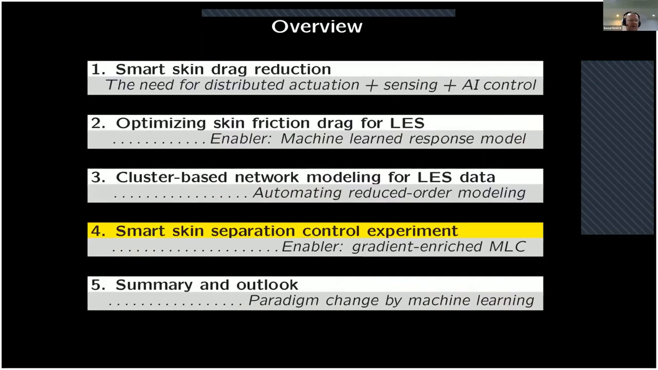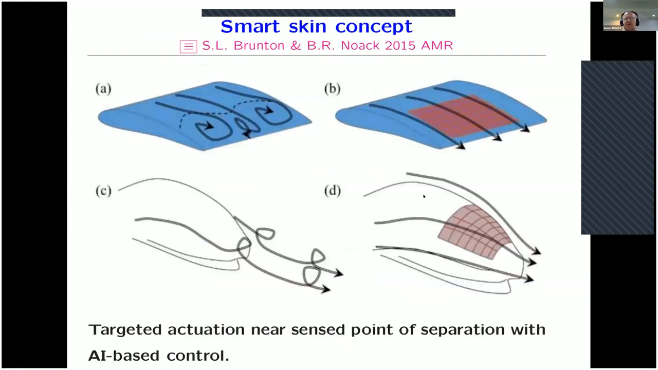Now we go to an experiment, to our smart skin separation control. The idea is the following. Here we have an airfoil, and the dashed line corresponds to separation. If we would actuate significantly upstream of the separation line, we would lose authority. If we would actuate significantly downstream of it in the dead water region, we would also lose authority. So somehow we need to actuate close to the separation line. That means we need some type of distributed actuation.